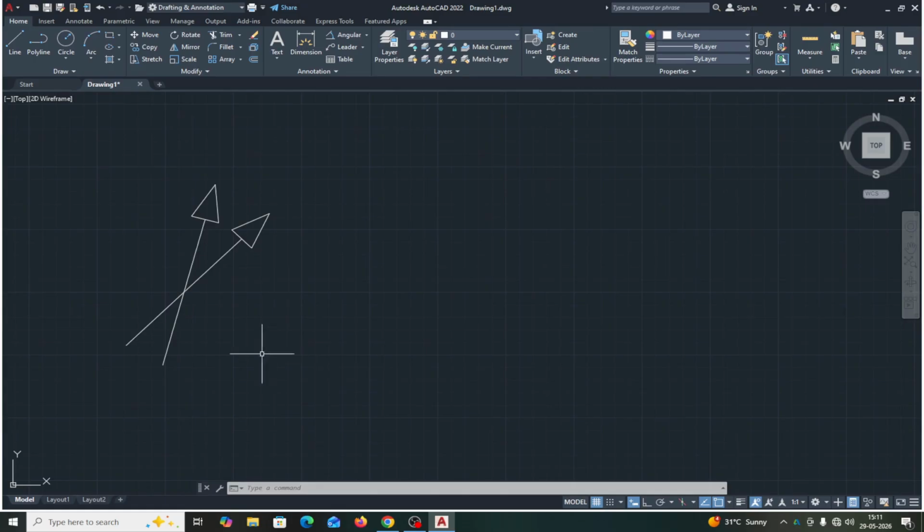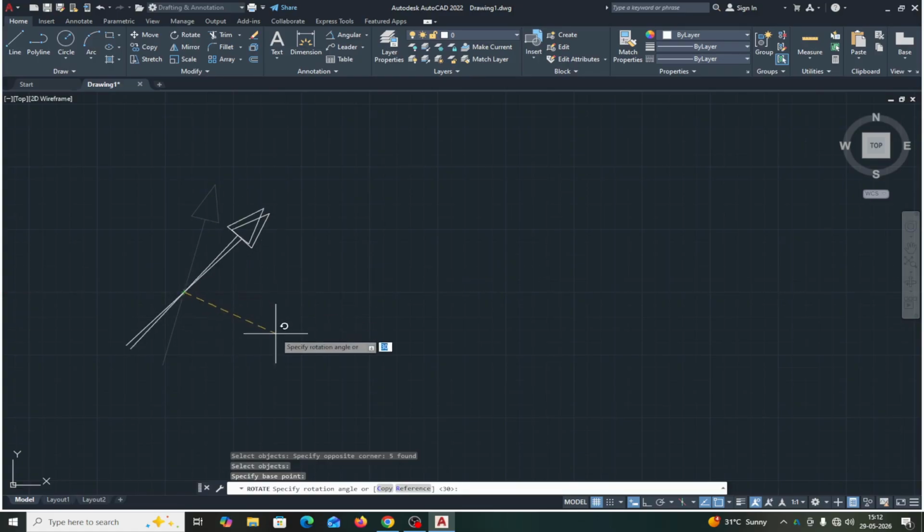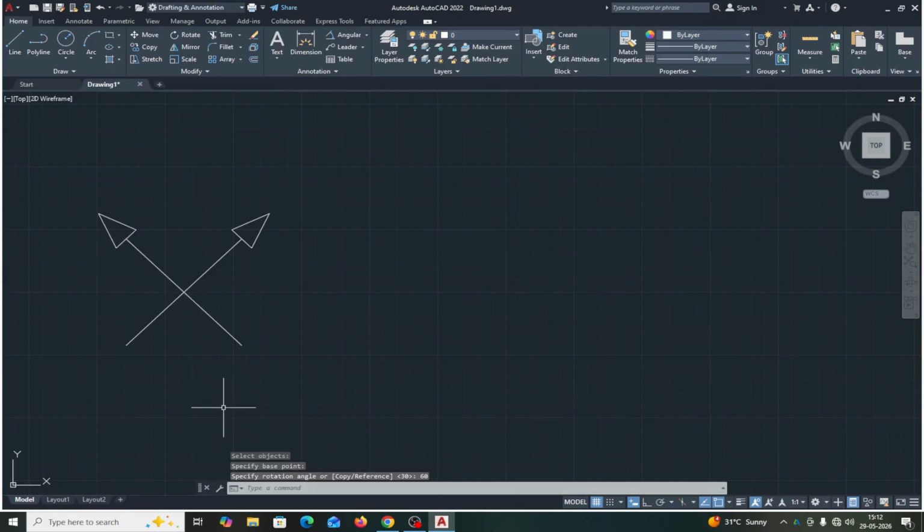Suppose you want to rotate this object in the clockwise direction. So far I have rotated in the anti-clockwise direction. In the modify panel, rotate, select only this object, enter. Base point is this one. Now I want to rotate in the clockwise direction, so I click here around which I want to rotate. Now I give the angle minus 60 degrees, enter. This is the angle for this one.